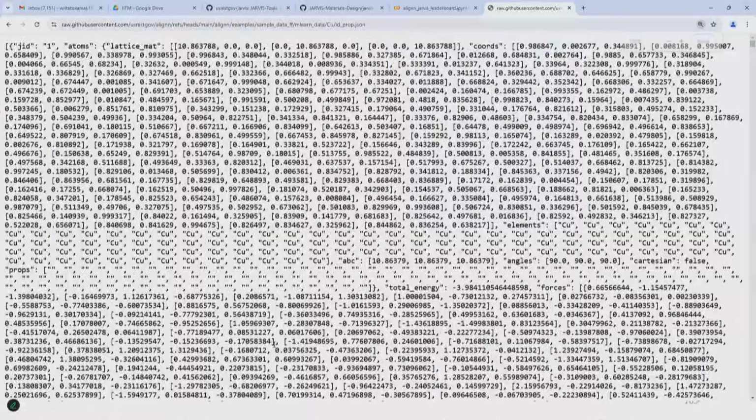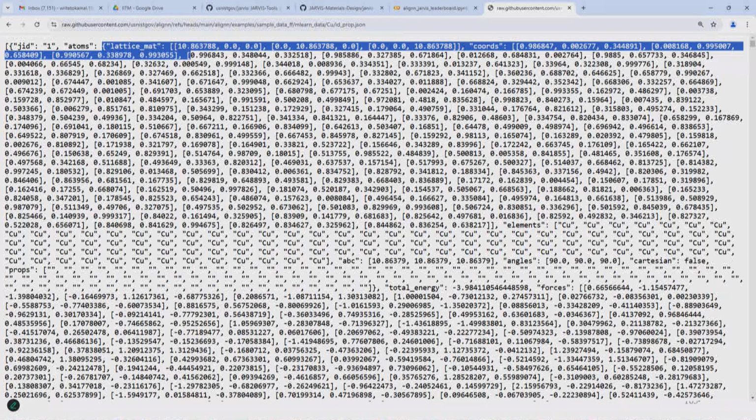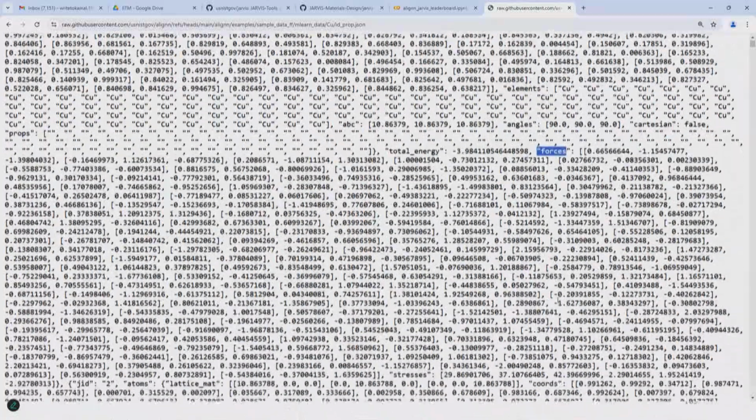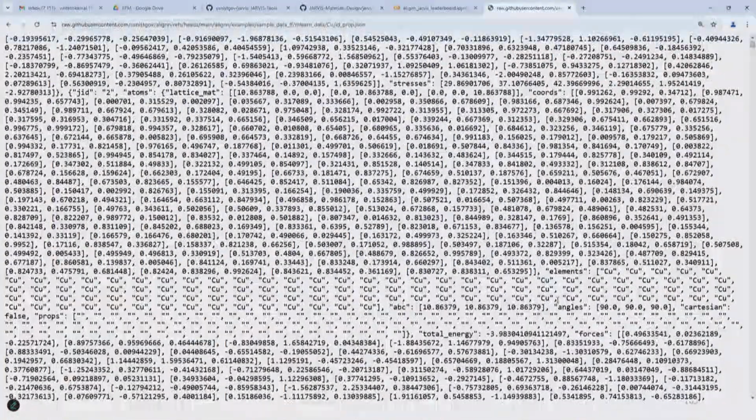In this we have the ID of that material. So here call it 1. Then the atomic structure dictionary, which has the lattice matrix, coordinates, and the element types somewhere. Yeah, here are the element types. Then you have forces for each atom, right? And then you have stress somewhere.